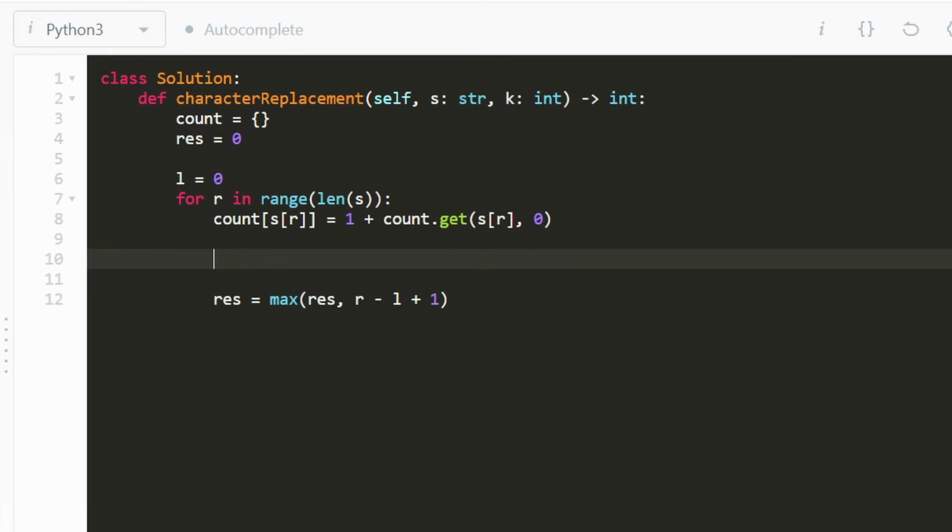But before we do this, before we update the result, we want to make sure that the current window is valid. So what I'm going to do is basically say while, and I don't think you would actually need a while here. You could just do if, but I'm just going to do while just because. So while the window is not valid, and we would know that by taking the length of the window, which we have down here, so I'm just going to copy and paste that. The length of the window subtracted by the count of the most frequent character, which can be gotten with max of count dot values, right?